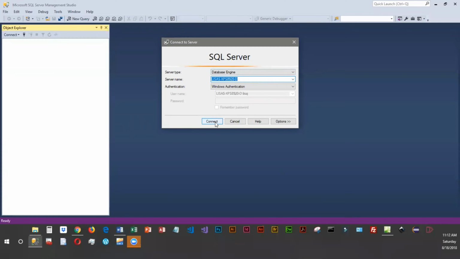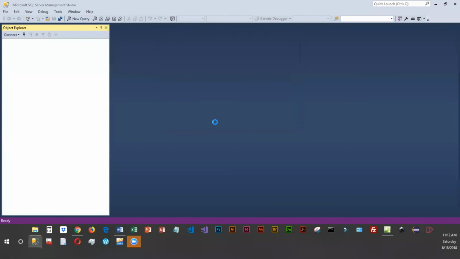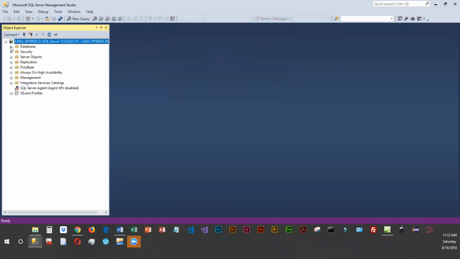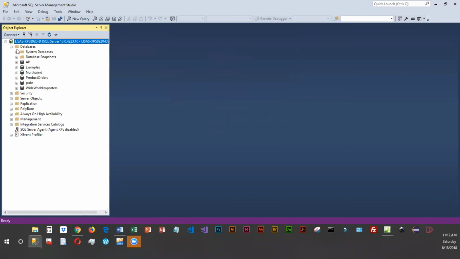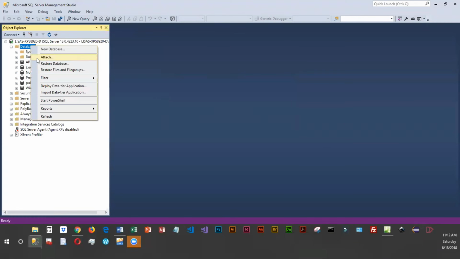And I'm going to connect, and I'm just using Windows authentication. And it should automatically load the database files that are attached. And remember, if you want to use a database and you don't see it, you can right-click and attach the database.